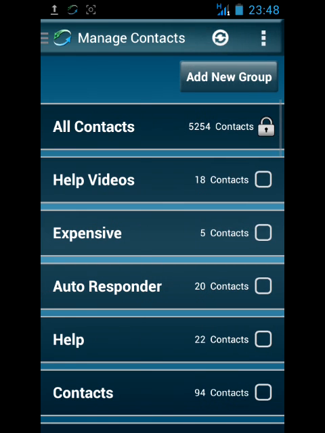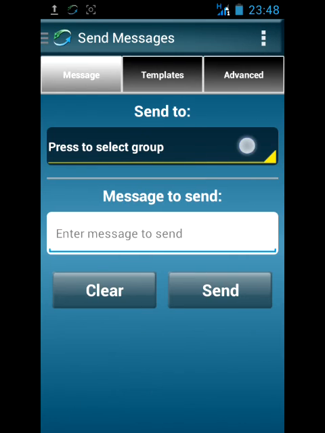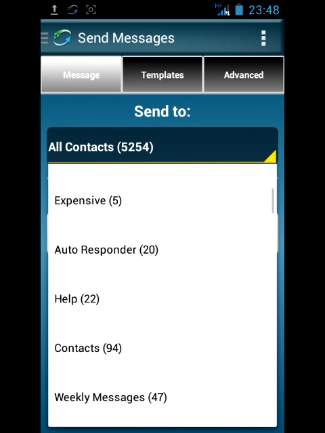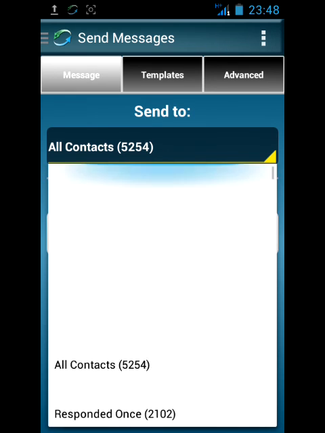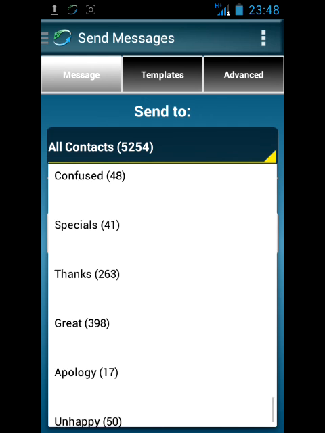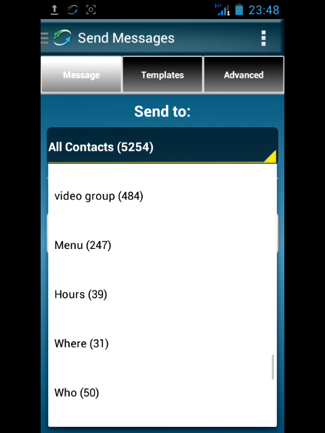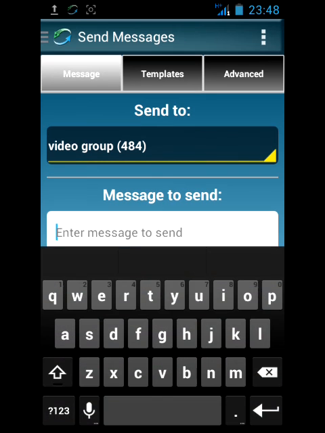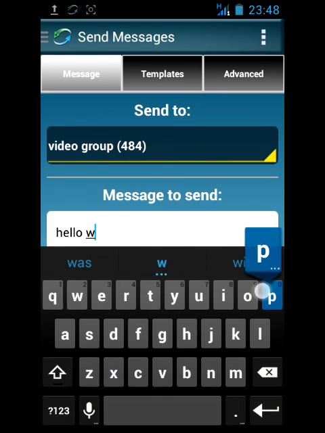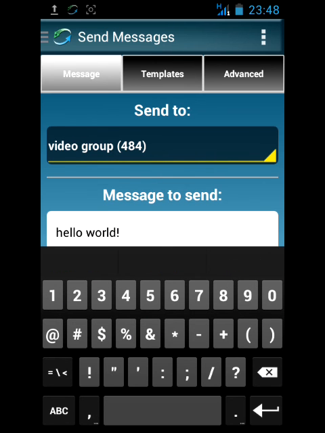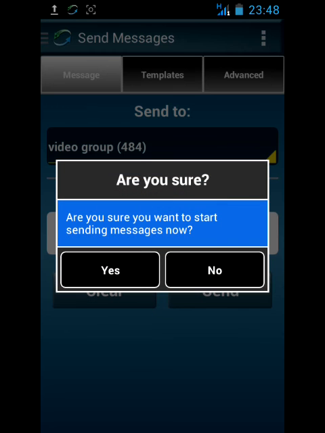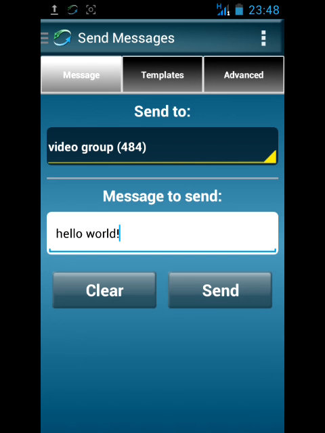And obviously the next step is to go into BizTexter and let's go ahead and send a message. So we'll find that group that we just created, the video group, and type the message, and hit send. I'm not actually going to send, but there you go. That's how you get a CSV spreadsheet uploaded to BizTexter.